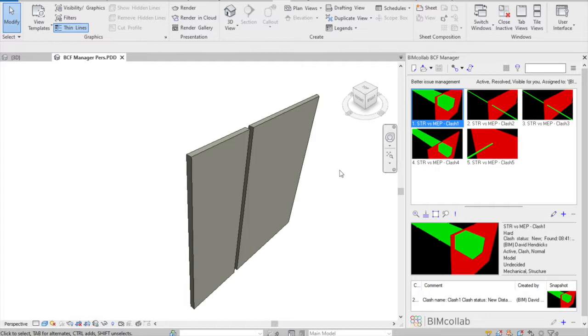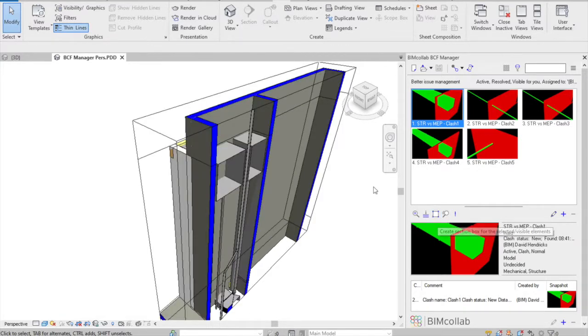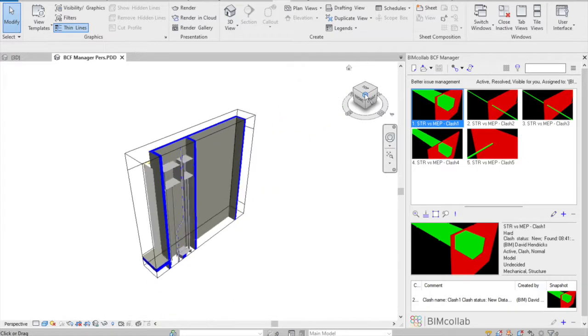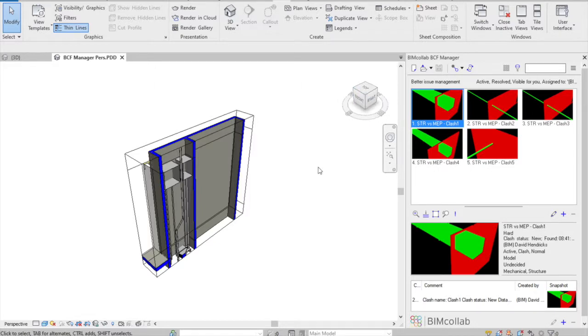To still be able to work on the issue, you can use the section box feature. With the section box in place, we can now see the clash in full 3D context and get to work on resolving it. Once resolved, we can create a new reference file and share it with the team.